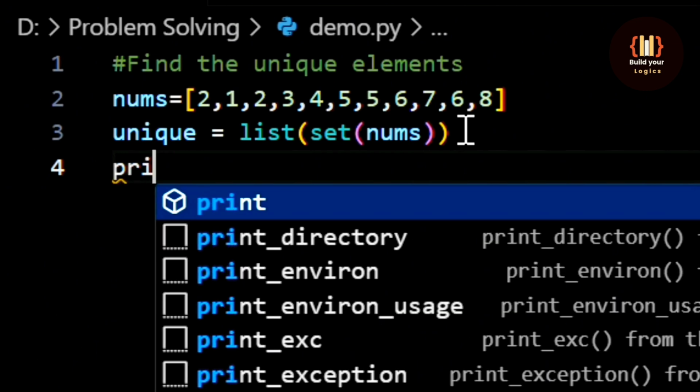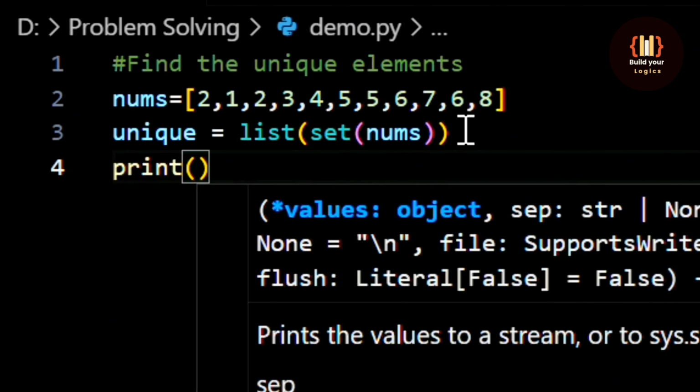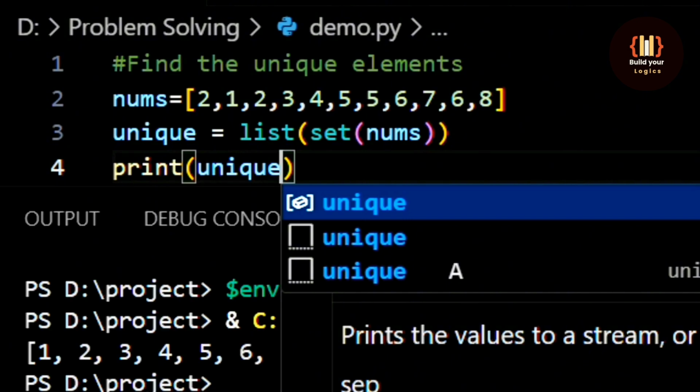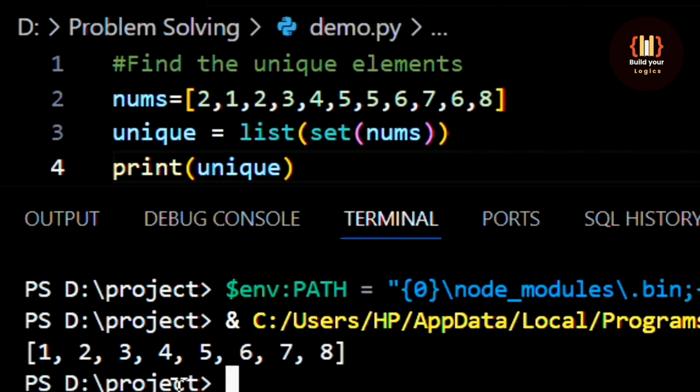Alright. So here you can find the output. This is how we can find the output. That simple, right? So you can see the output over here. The unique elements 1, 2, 3, 4, 5, 6, 7, 8. We removed all the duplicate values.